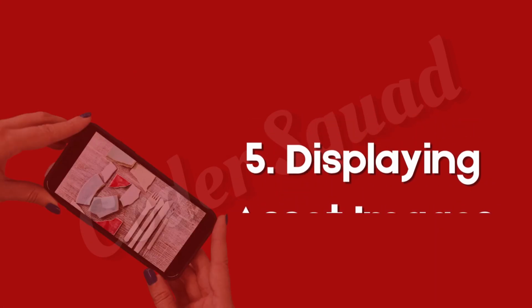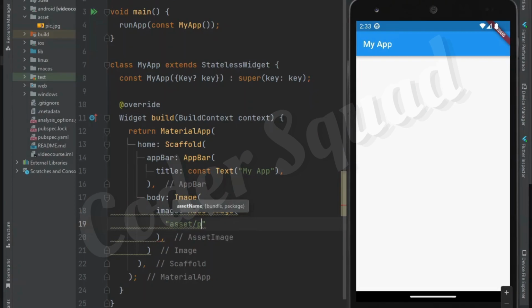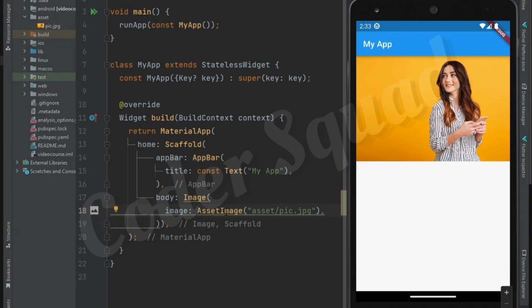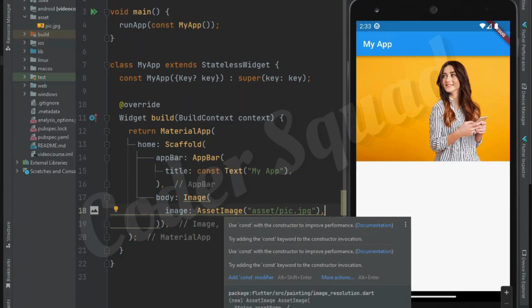Now you're ready to display your asset images. Use the Asset Image Widget within your app's UI code, and the image will appear. This makes it easy to include custom graphics, icons, or any visual assets in your Flutter app.